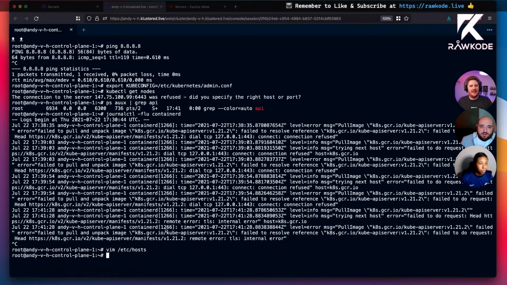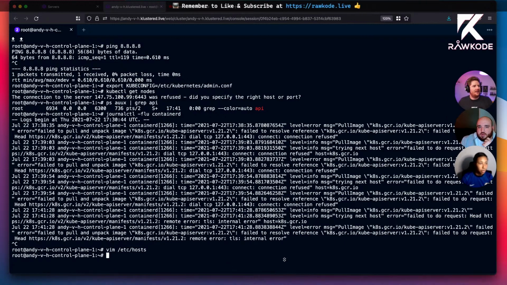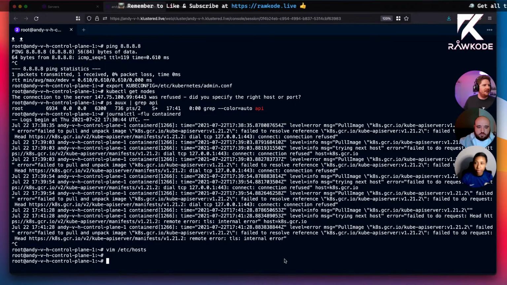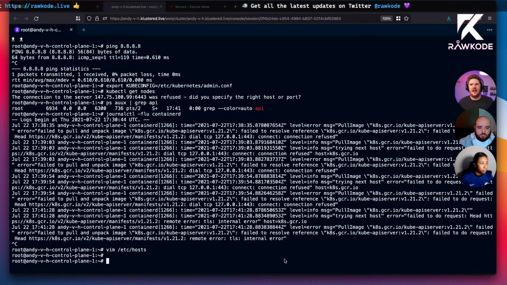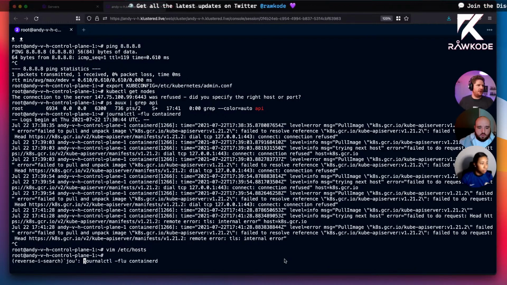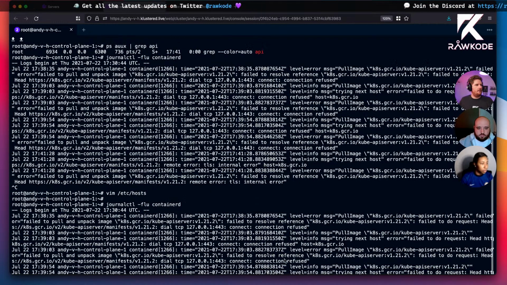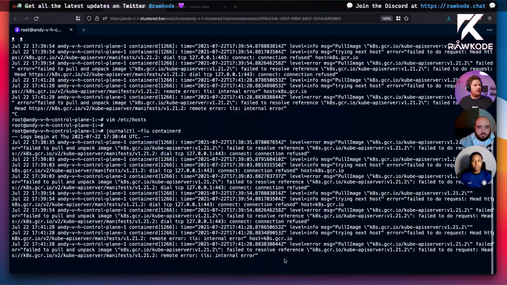Oh, good. I think you just joined a session there, right? Yep, my screen looks a little wonky. Just give it a wee reset. While you were joining, we opened the hosts file and saw that Andy was pointing k8s.gcr.io to our local machine. There we go. Cool.